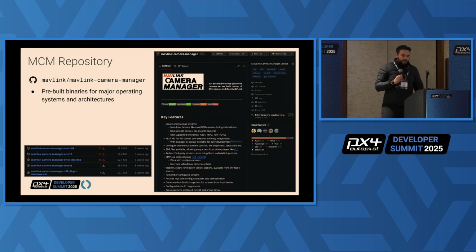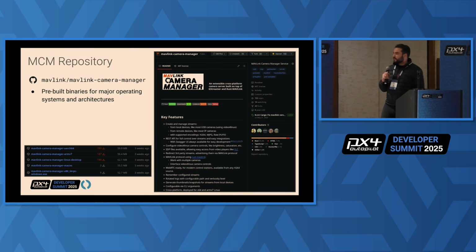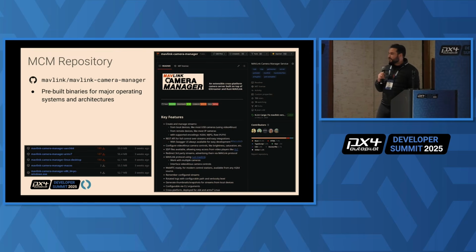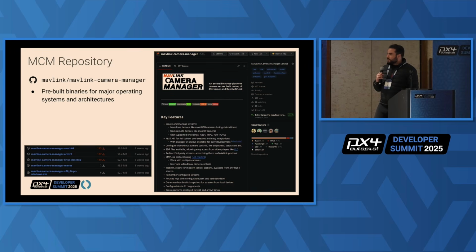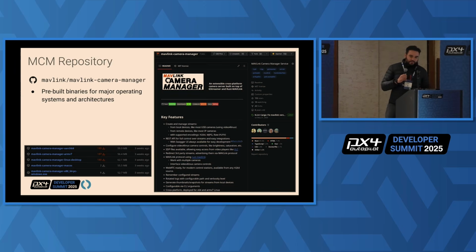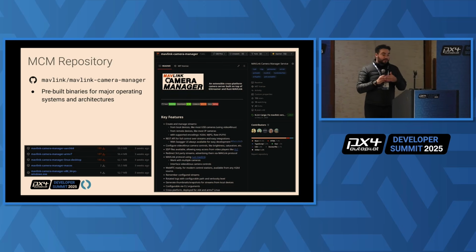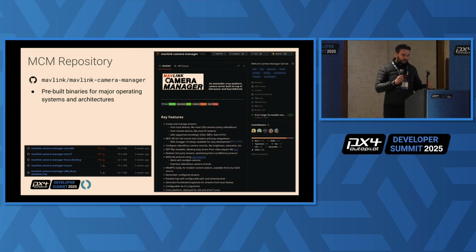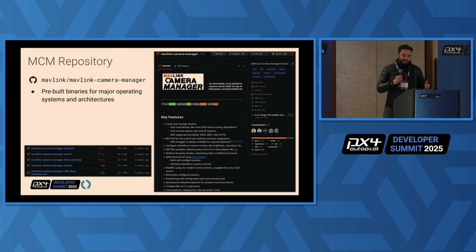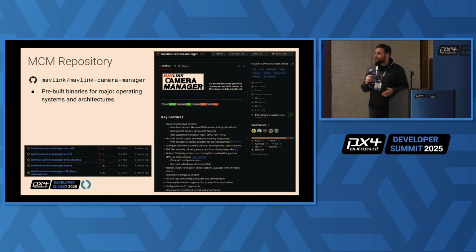And the MAVLink Camera Manager, or MCM as we call it, is in the MAVLink organization. We have hundreds, thousands of downloads from our vehicles, so it runs and it's pretty stable. We are trying to make a major stable release of the API, just to make sure that we are going to maintain this API for years. Every time that we create an API, we need to maintain it.